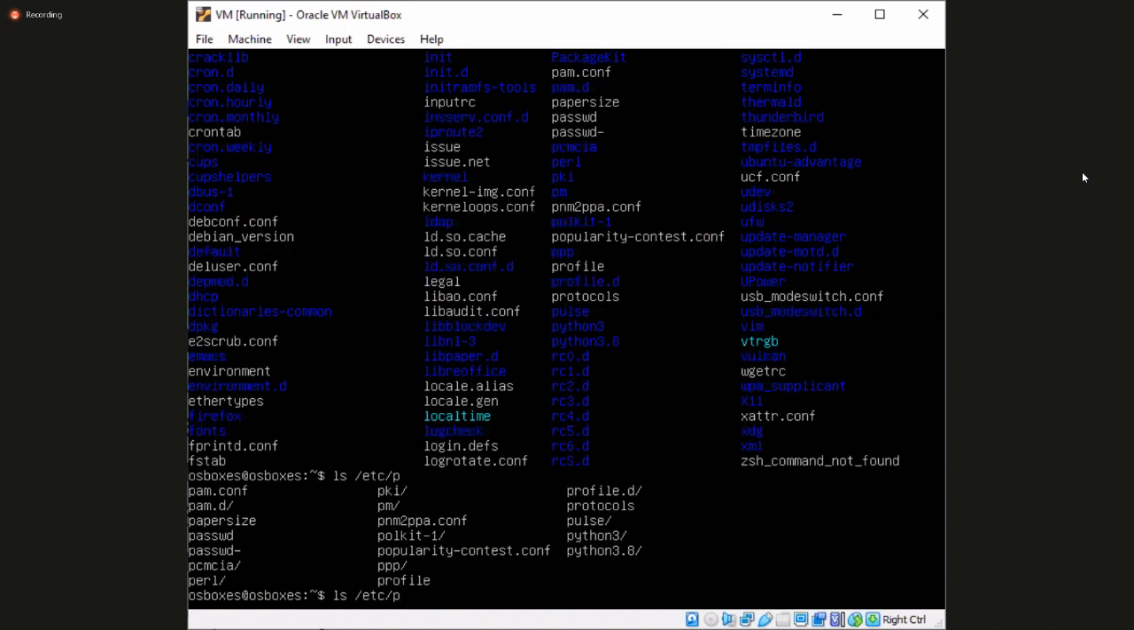Right. So if you want to list the files or folders starting with P, you can do like this. Just type P and then press the tab key two times, otherwise you will get the whole folder, right? So passwd is there.